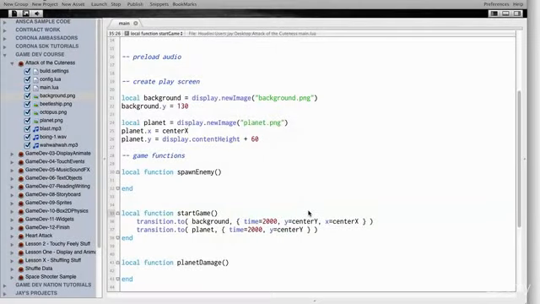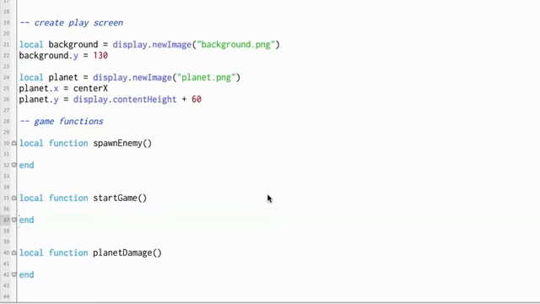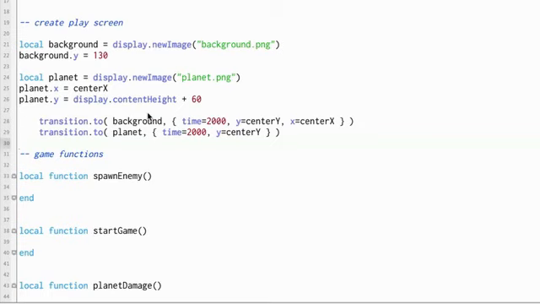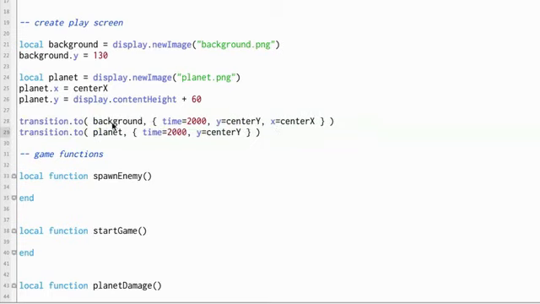Before we get started changing the properties more, I'm going to grab these two transition 2 things. While it does happen at the start of the game, we only want it to happen once. Start game is going to be called if we lose a game and want to play it again and so on, so we don't want the planet and so on to be moving every time. So I'm going to go ahead and just put this right up here inside of this create play screen area.